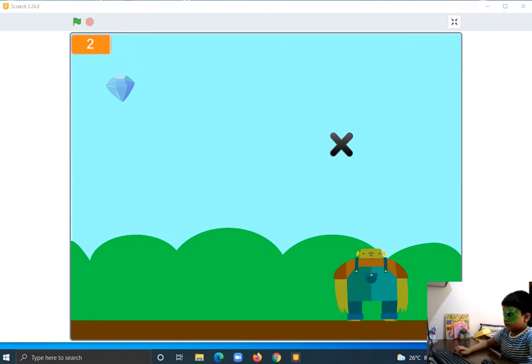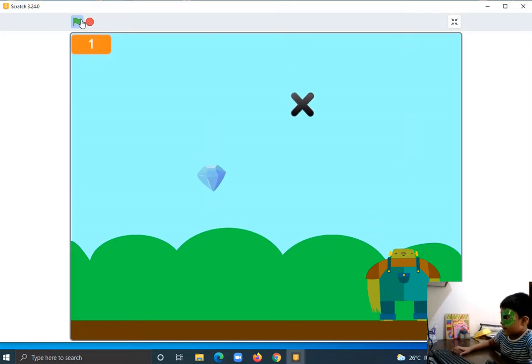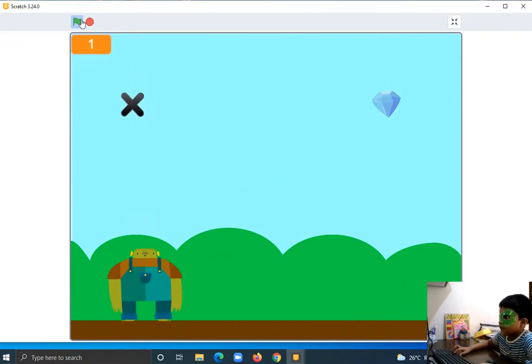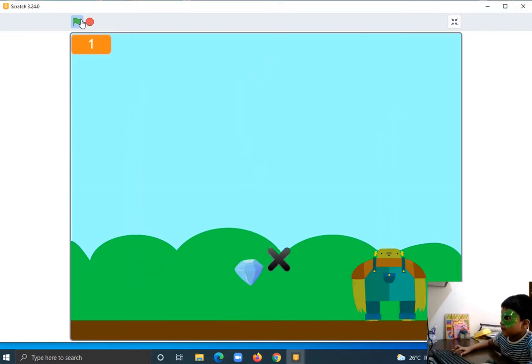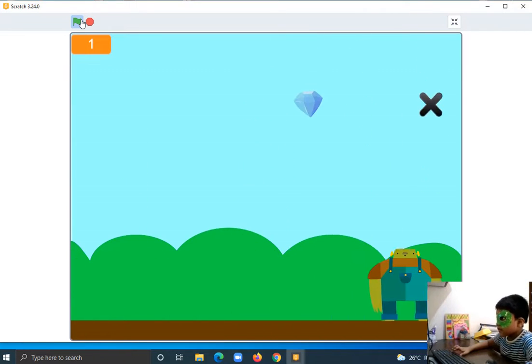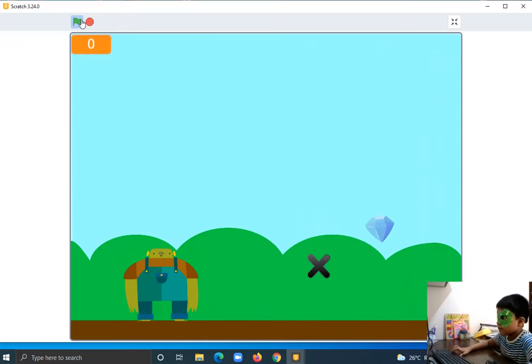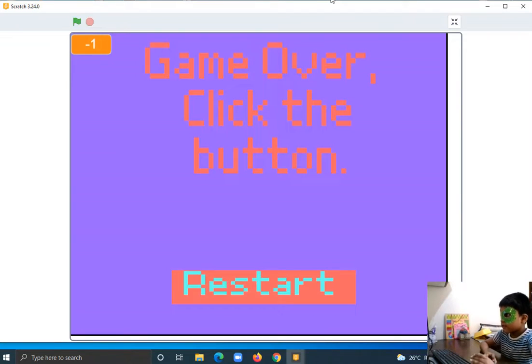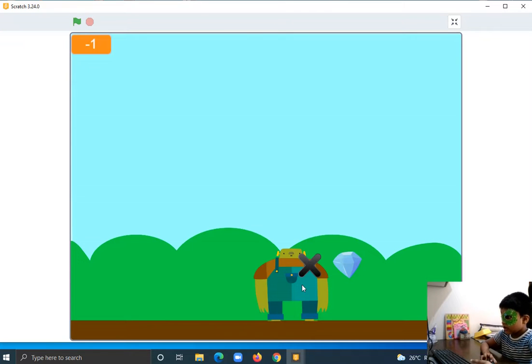Today, let's see how to make a game in Scratch. So, let's see how this game works. There's a big beast which collects diamonds or the crosses. When they collect the crosses, the score gets minused, and when it goes below 0, it says game over. Click the button. Click on restart.